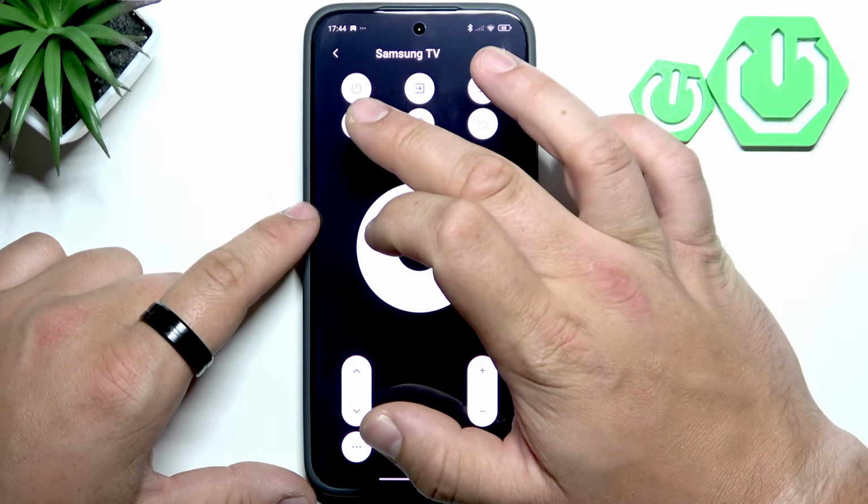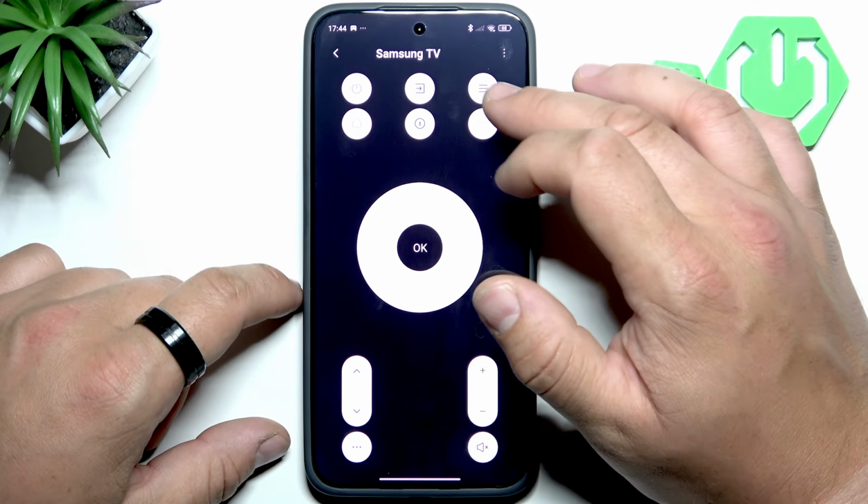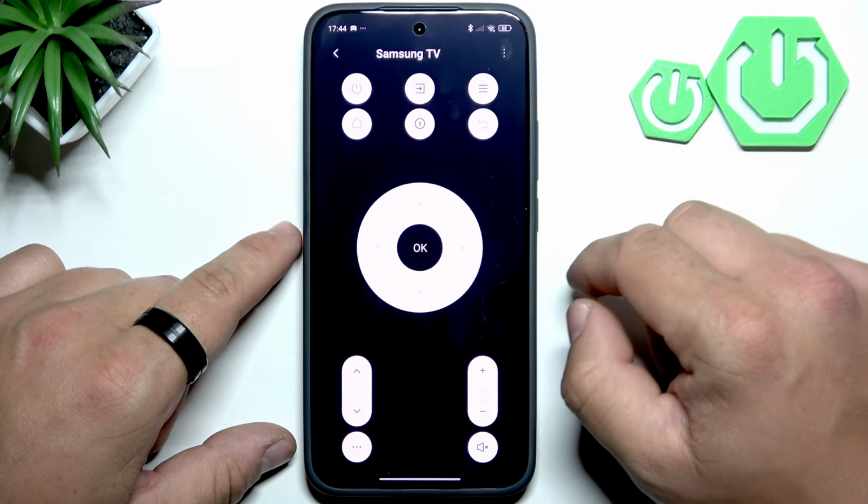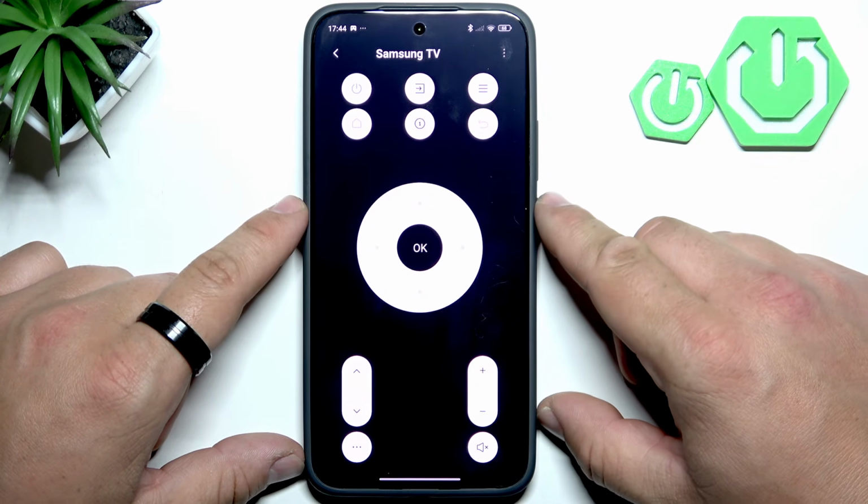Thanks to this remote, you can turn the device on or off, change source, go to menu, check info, change volume and change channel. Of course, the remote is different for different devices.